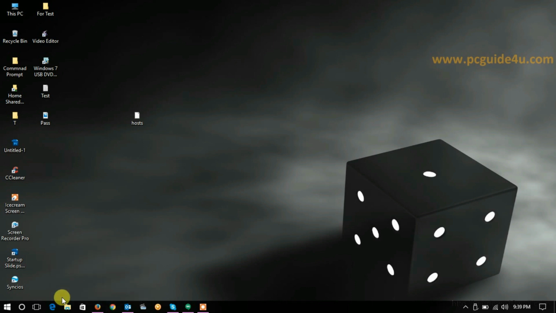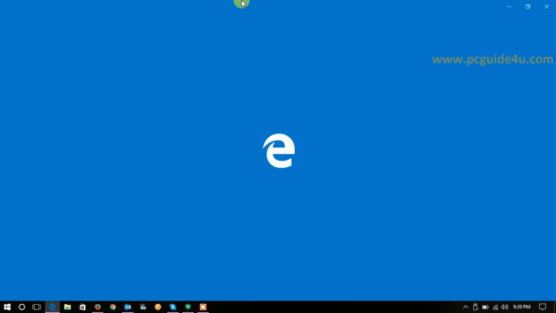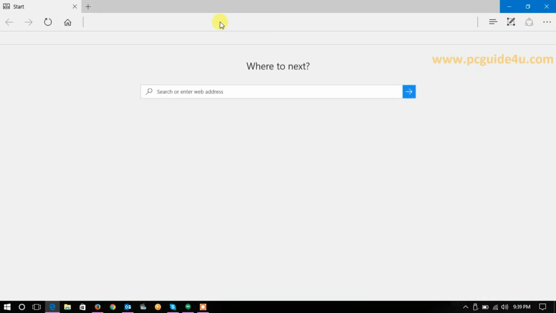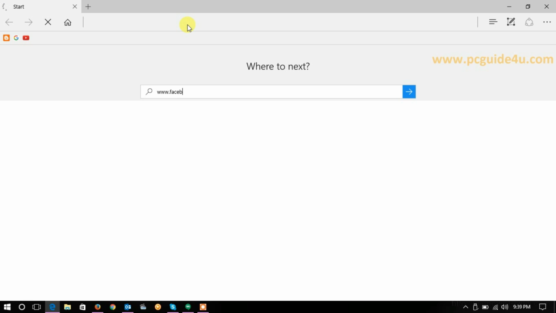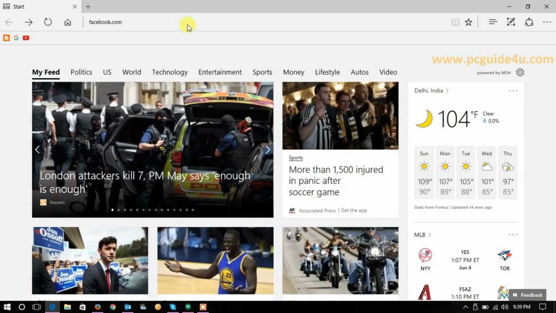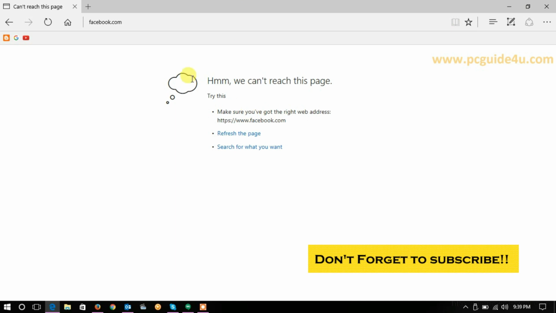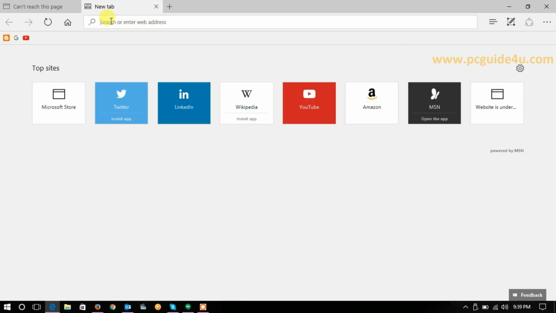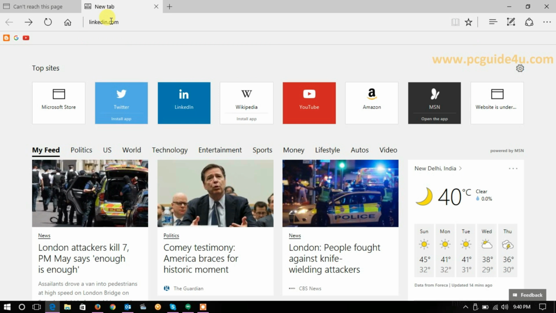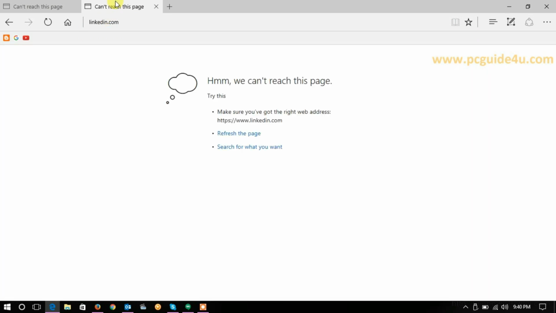I'm just going to open a web page. I'm using Microsoft Edge, and we'll try to open the websites which we have blocked here. Okay, so let me type the address. Facebook.com. Okay, it's pinging here. Alright, you can see the message here. We can't reach this page because we have blocked it. Let's try another one. LinkedIn.com. Okay, you can see again, you will get the same kind of message. This message can be a random message you may receive on your screen when you try to open any blocked website on your computer.